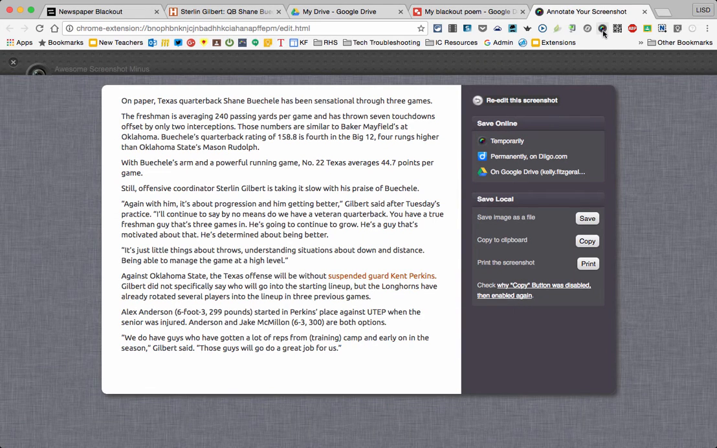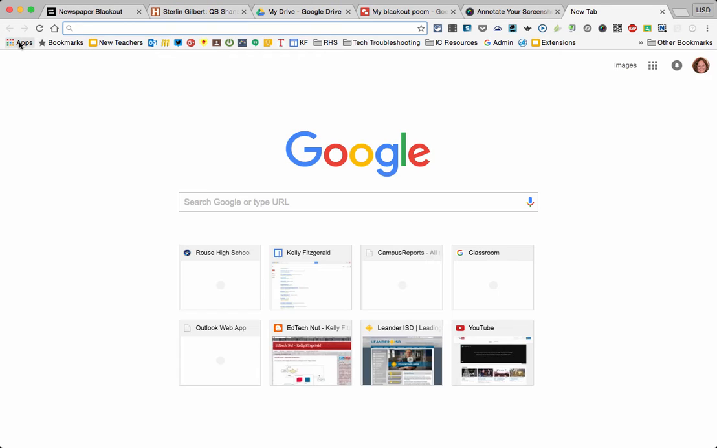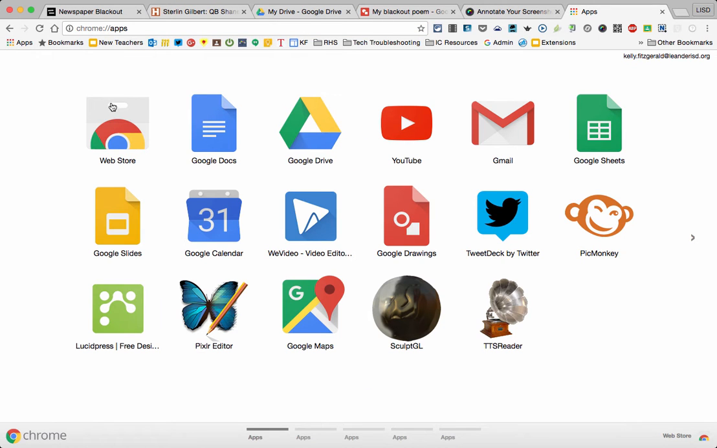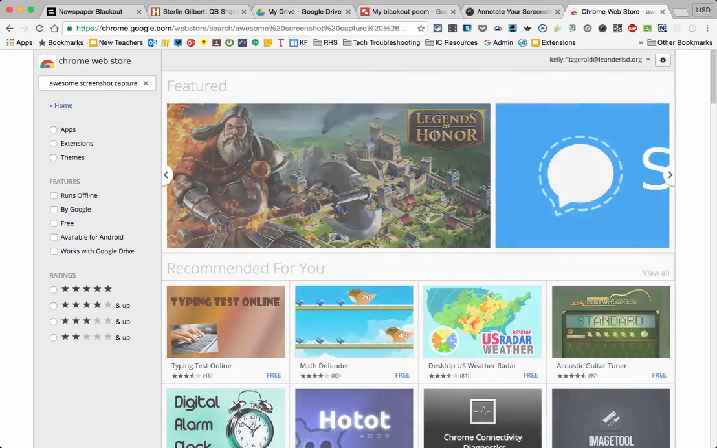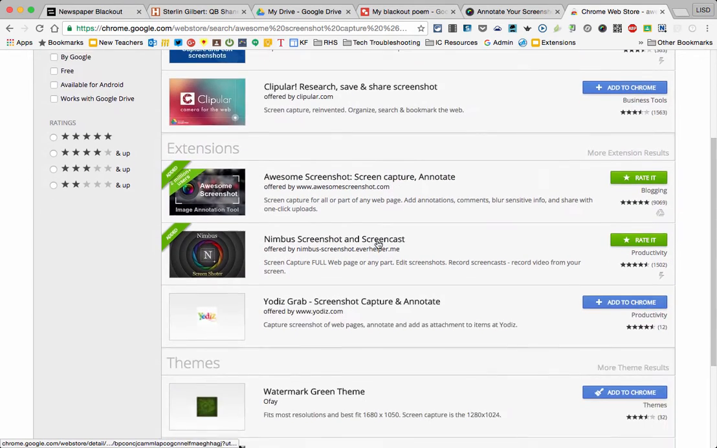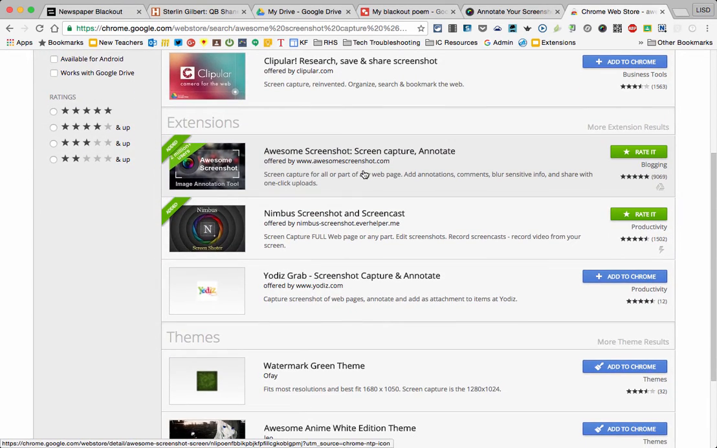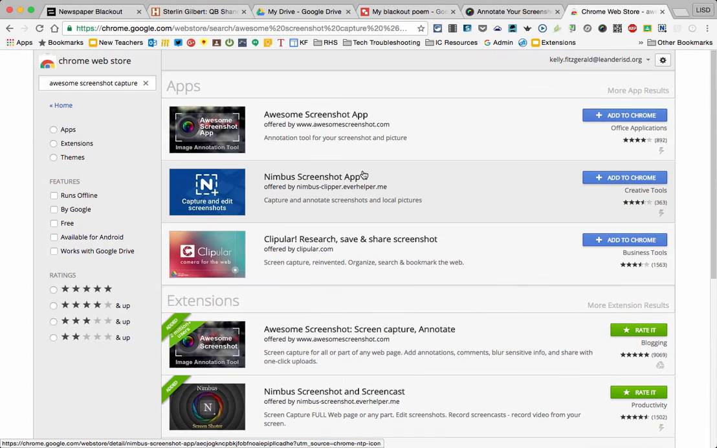So you can get the Awesome Screenshot Minus from the web store. So really quickly, if you go to the Chrome web store, you can just search for Awesome Screenshot, capture and annotate, and you can get it right here. So this is one option that you have if you cannot take screenshots straight from your computer.